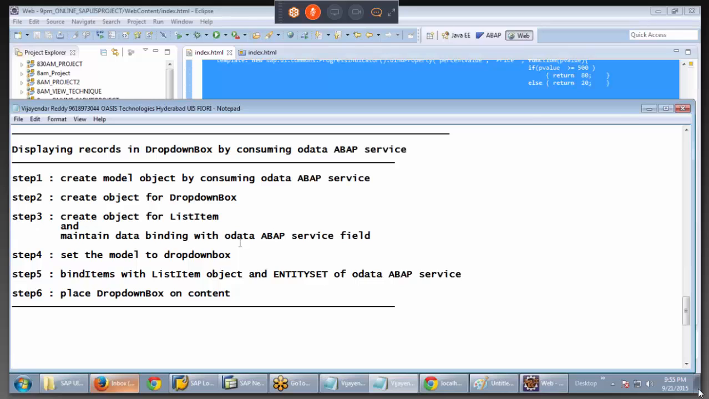In the previous examples, we were using the drop-down box with static values. In our previous classes, I explained a drop-down box with static values, but in today's class, we are getting the drop-down box values from the backend system by consuming an OData service. Now we are getting the data from the backend.